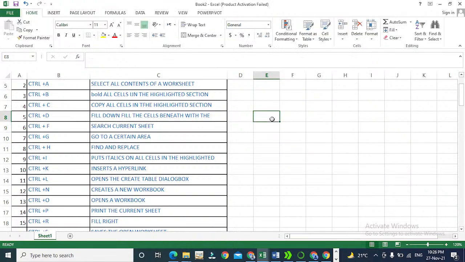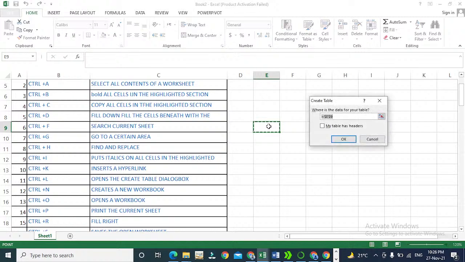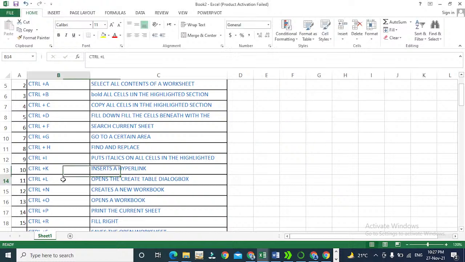You can see over here that this is now deleted. So to create a table you use Ctrl T. And if you just want to open the create table dialog box, you will press Ctrl L. This will open the dialog box to create a table, but because there is no data over here, the table will not be created unless you write some data. So Ctrl L also opens the create table dialog box.